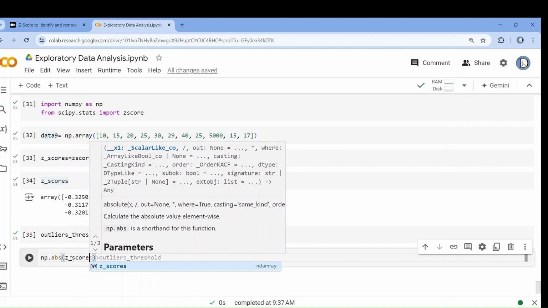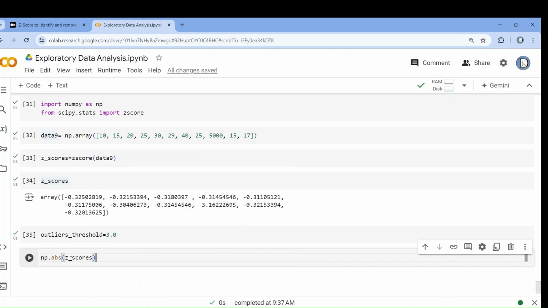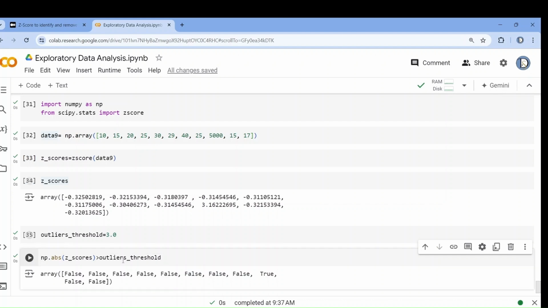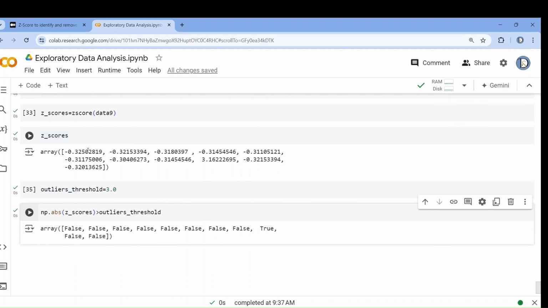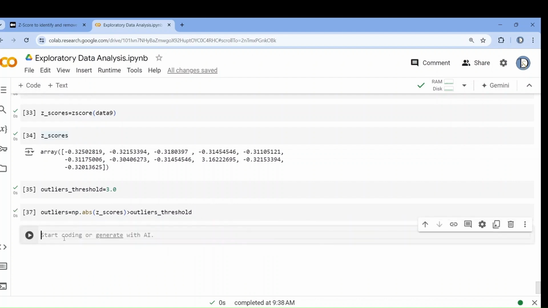So z scores greater than outliers threshold. Exactly. Only those values which are greater than 3.0. This is false. All of them will be false. Only this one will be true. Fine. So I want only this value as an outlier. So I can simply write it outliers. Fine. Let's print it again.